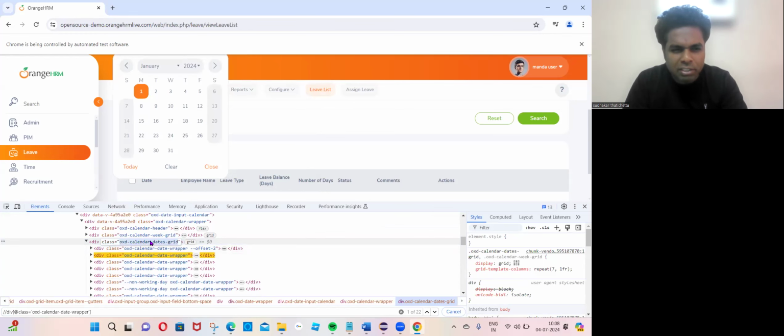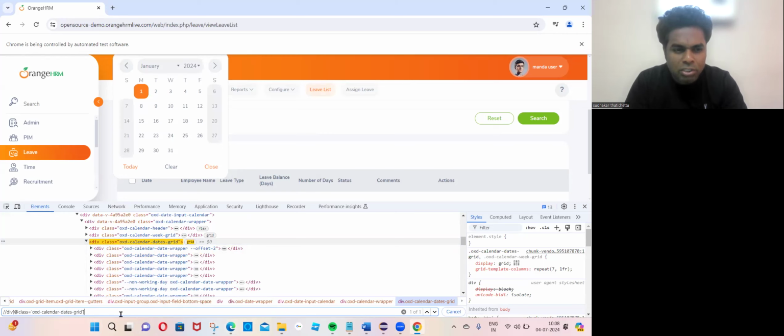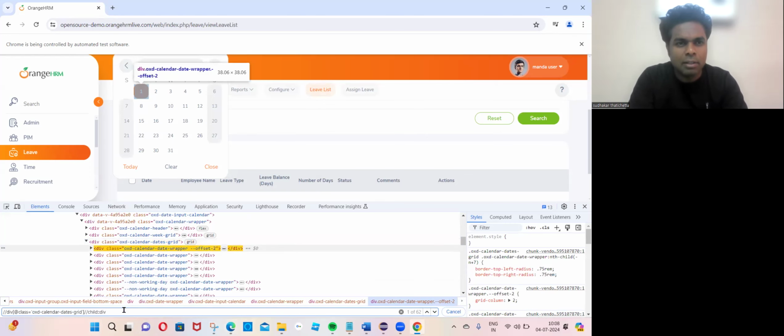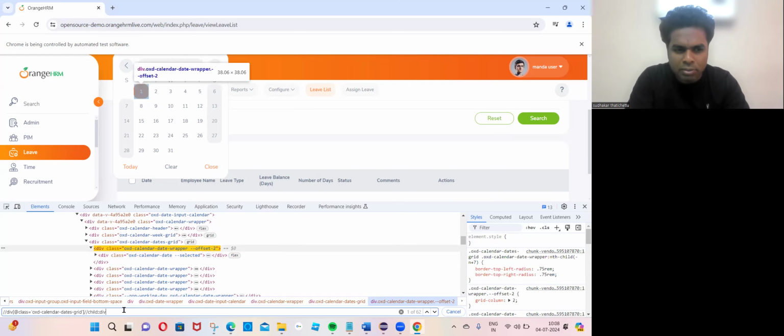I think I have to select this grid. Okay, so better to select this grid. So that grid got selected. That grid contains so many division tags. Okay, let's add /child::div. So this contains 62 division tags.